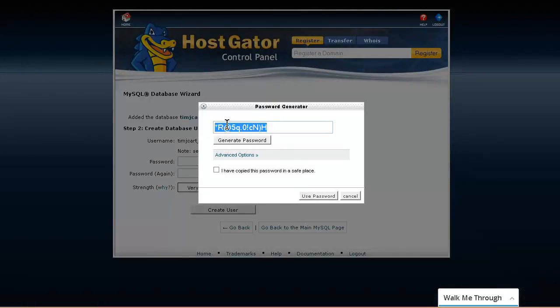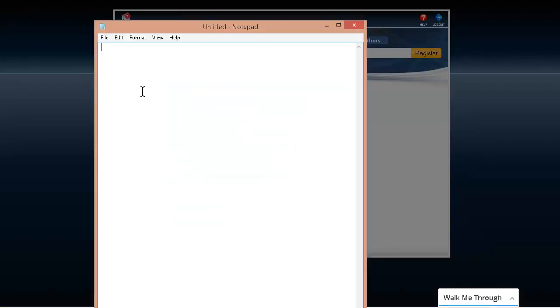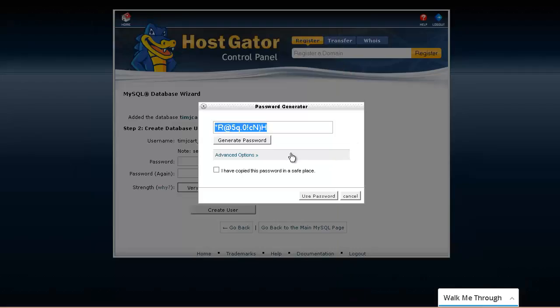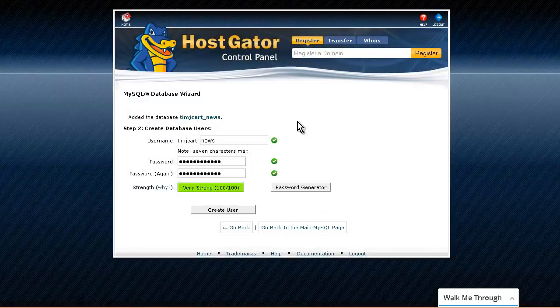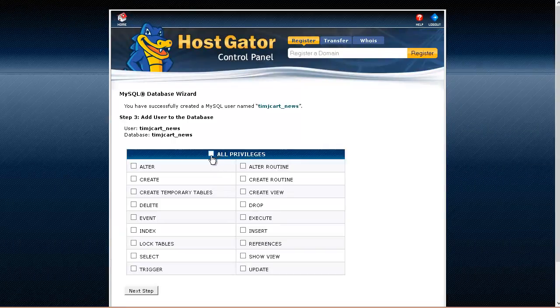Now, copy this, and then open a Notepad session and put it in Notepad. Okay, so I'm just going to paste that in here. Move this out of the way. And then we're going to say I've copied it somewhere safe and use password. Okay, so now we have a nice secure password. Now we need to create the user. And then we want all privileges. Okay, and then next step.